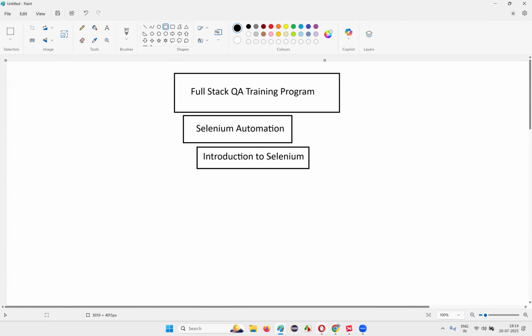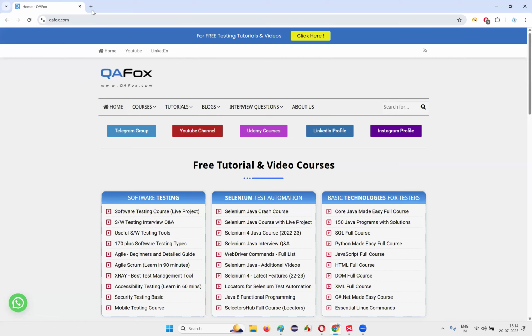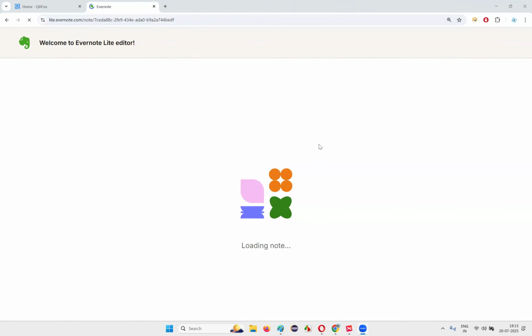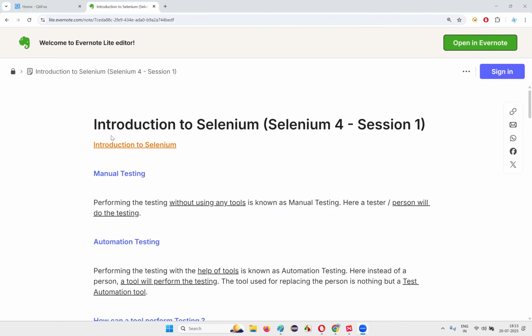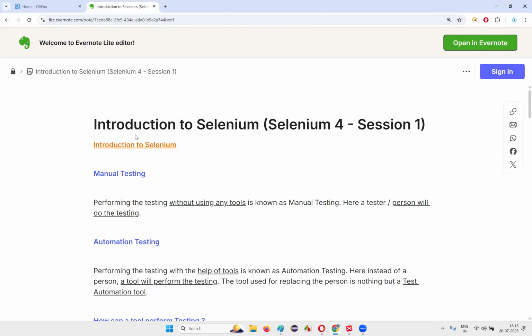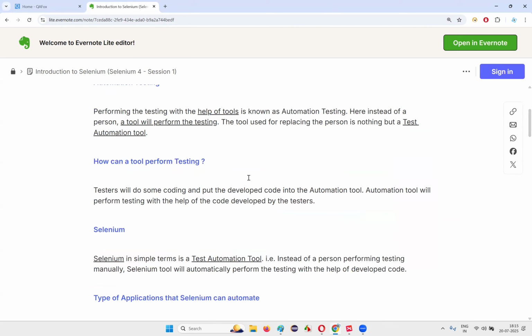Let me open these notes meanwhile. In these notes, you will find all the notes that I am using for taking your trainings. So, introduction to Selenium. To understand Selenium, there are a few topics, guys. I'll go one by one for you.